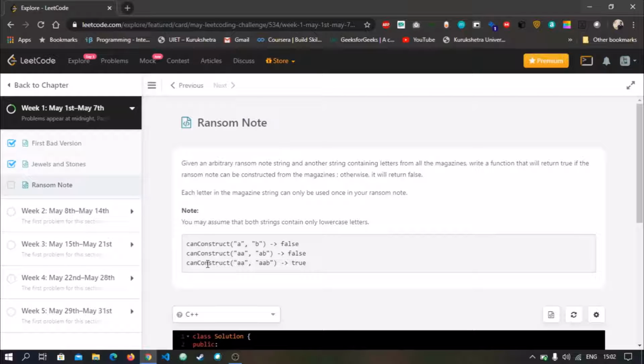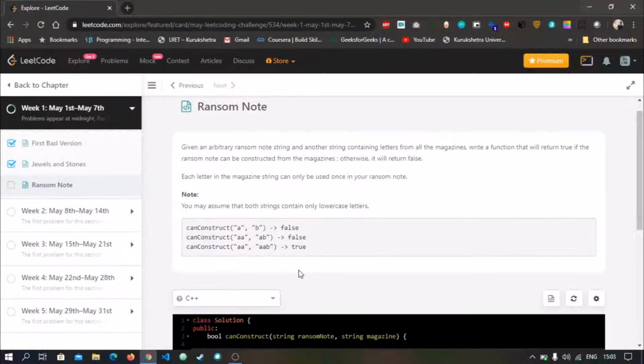You can't construct a from only b, so it is false. There are two a's in the second example and only a single a in the magazine string, so we can't construct double a, so false. In the third example there are two a's and two a's as well in the second string, so it can be constructed, so true. Okay, so we can do this by two approaches.